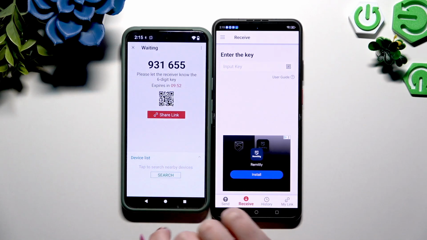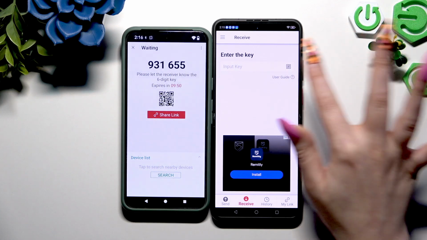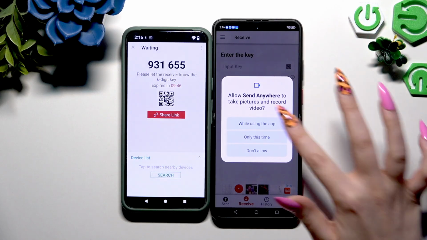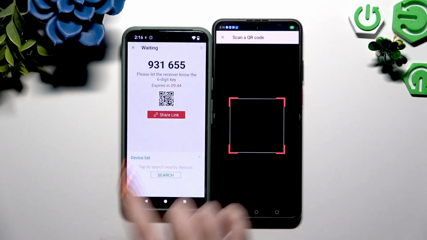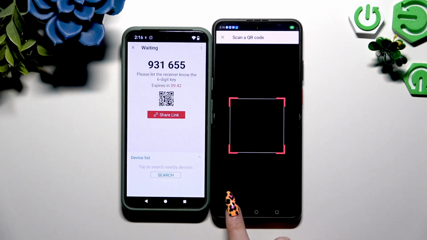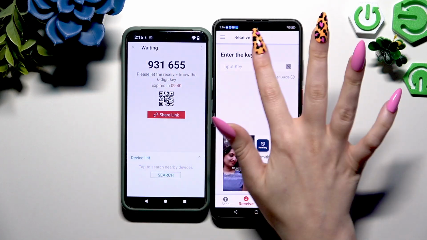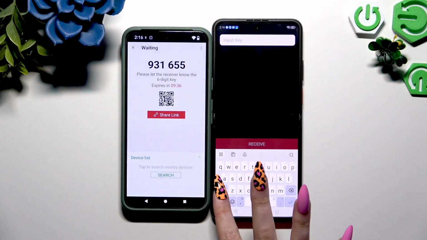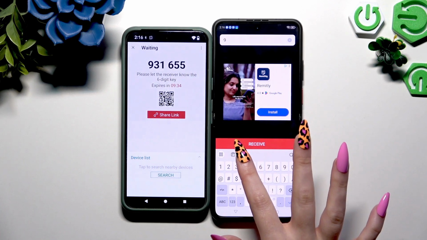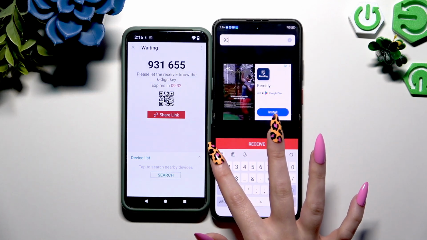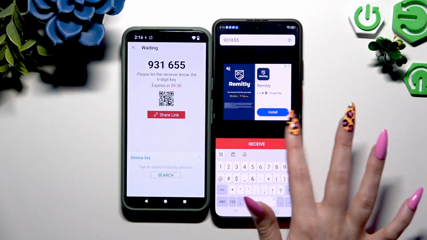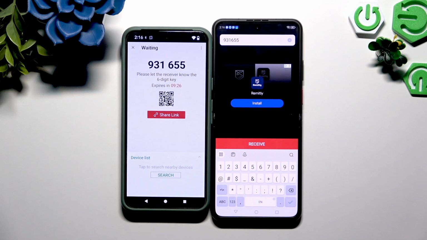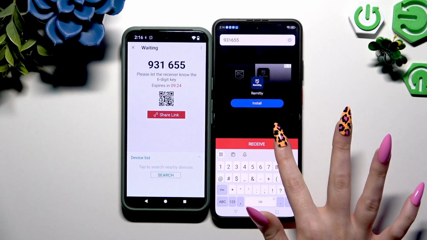To scan the QR code, use scanning icon above user guide. Close an ad, allow camera access, and point your device's camera at the code. To input this key, hit Input Key section. Type in all of those numbers in correct order and then hit Receive button. Whatever you decided, just wait, and when your transfer is done, close an ad.